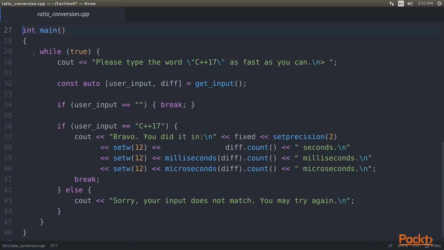Let's implement the actual program now. We loop until the user enters the input string correctly. In every loop step, we will ask the user to please enter the string C++17, and then call our getInput function. Then we will check the input. If the input is empty, we will interpret this as a request to exit the whole program.